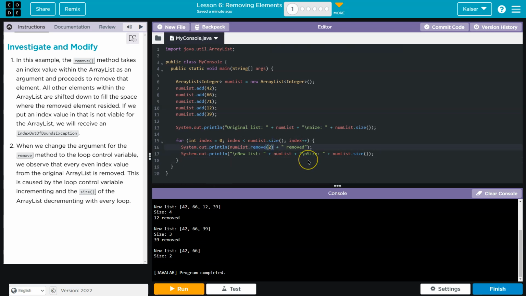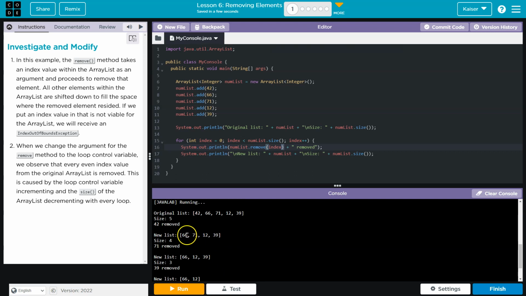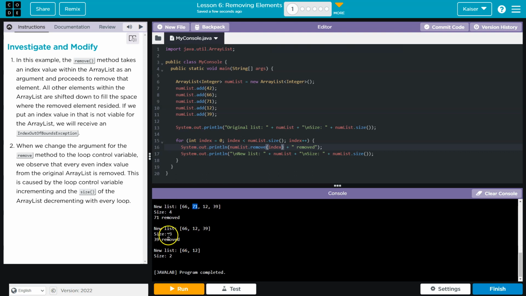So if we were to, though, use index, let's check it out like they suggested. So now this should be just removing, well, let's see, index 0, size 5, we're going to remove 42. So that's the first item. And size 4, we're going to remove 71 because index is now 1. Size 3, we're going to remove 39 because index is now 2. And then we're going to be done because the size of our list is 2.